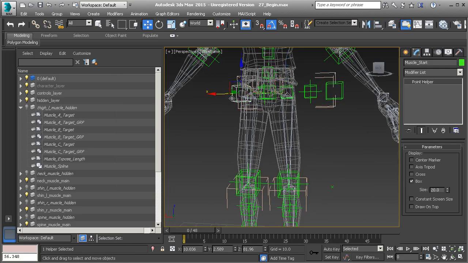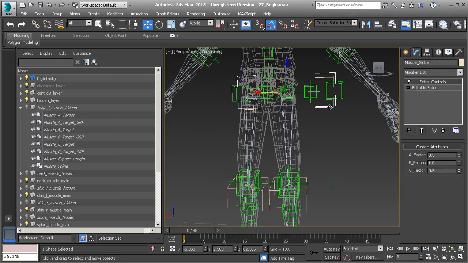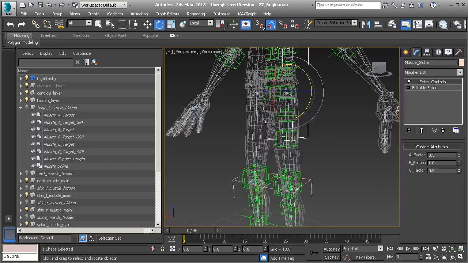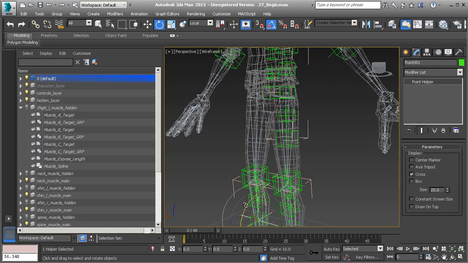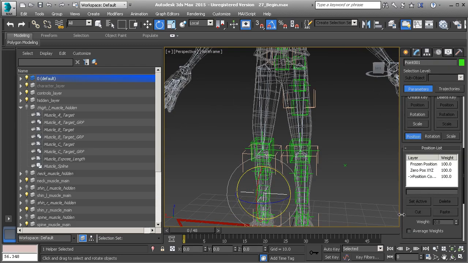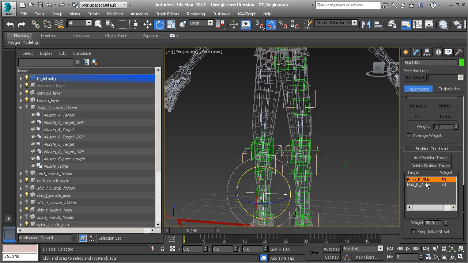Here's the start helper. So knowing that, we'll go ahead and grab the global node. And with angle snap on, let's go ahead and rotate this down 90 degrees. Almost there. There we go. So once we've done that, then we can go ahead and grab that temporary helper that we added in the previous lesson, and we can use that to center this system. So no need to freeze its transforms or anything. No need to clear out the position constraint. We'll just go ahead and keep it.